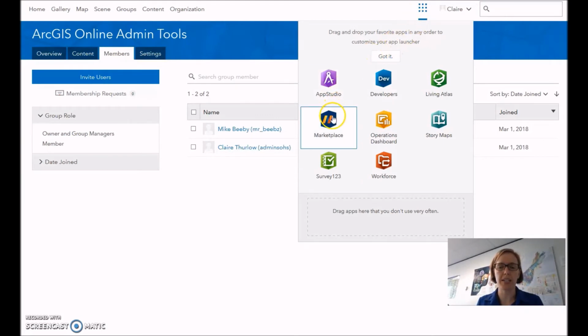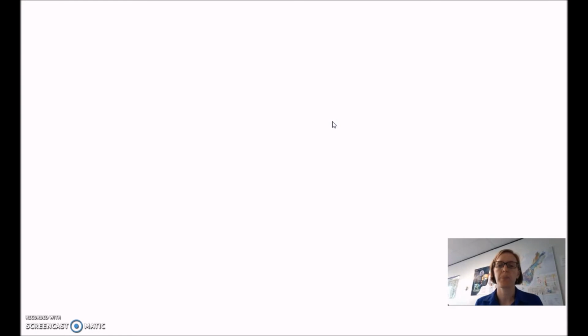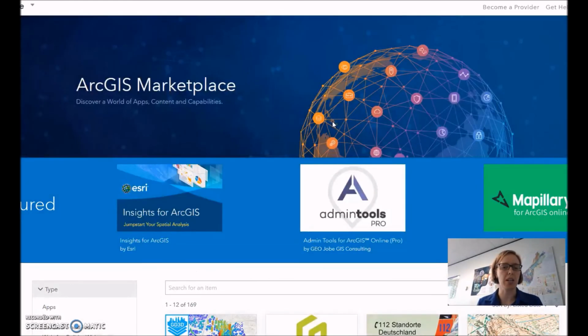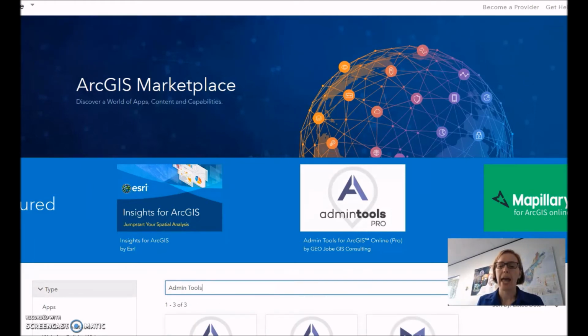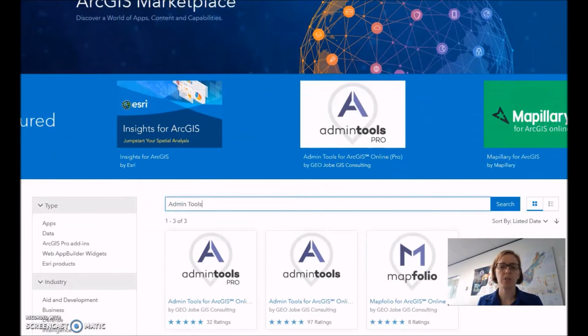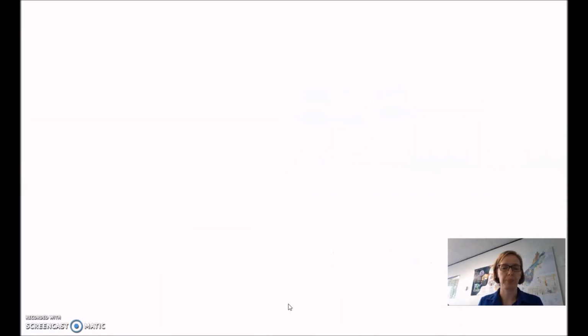So to do that, I need to come down here to the marketplace, and that's going to be opened up in a new tab. So this is the Esri ArcGIS Marketplace, and I'm going to search for admin tools in here. So I just type in admin tools and hit enter, and you'll notice that I have 3 results that have come back. Now, I'm interested in the free version of the admin tools, so I want to avoid the one that has Pro sitting there, and I want to click the admin tools icon.